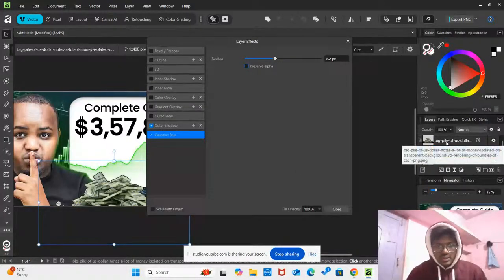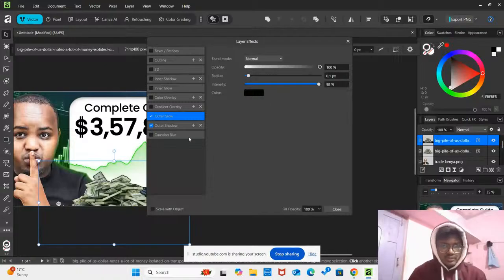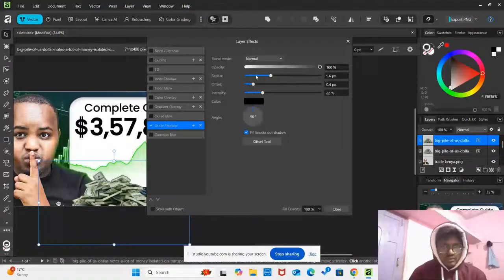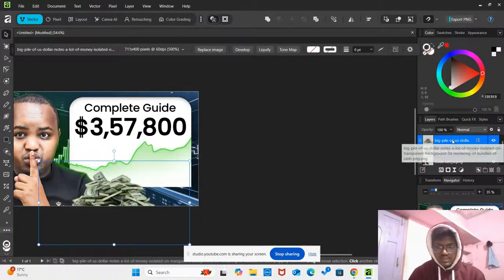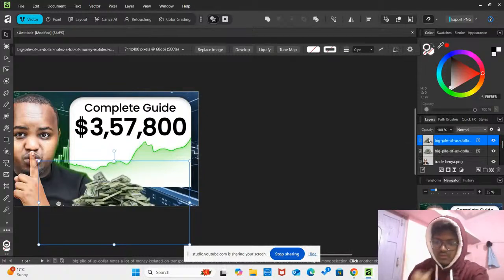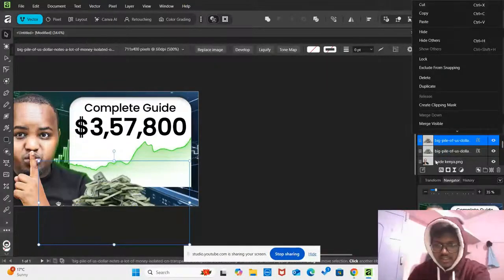Okay, so it's looking good now. Now what we have to do is go to outer glow and switch it off like this. Go to outer shadow and decrease the radius and opacity to very low. Okay, now we can just merge them down. If we have the option of merging down, we can merge it down, or else we can use it in a proper manner.